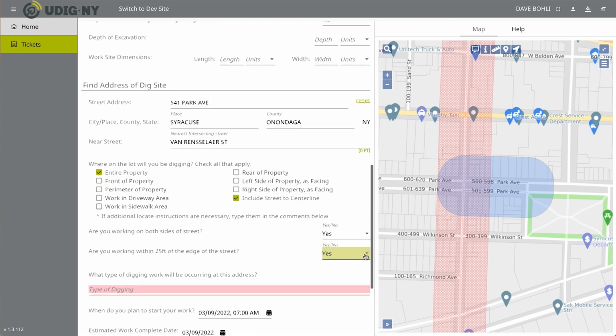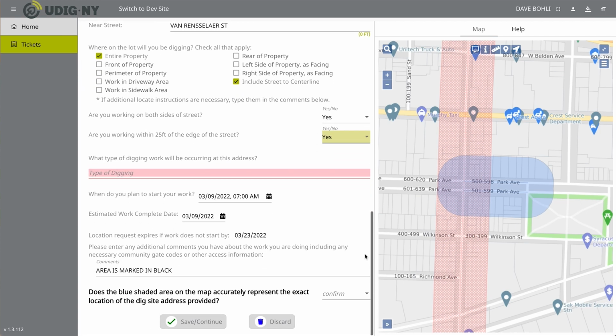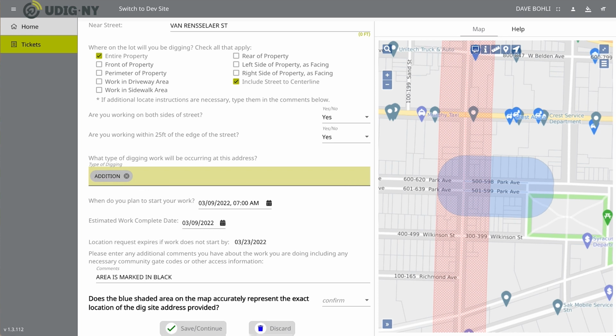Next, you'll be asked what type of digging will be occurring at this address, which will allow you to inform the utility companies of the type of work you will be performing. In this field, you can either select from the drop-down the type of work you are doing, or you can enter a type that is not listed. For example, you can select Addition and add more detail like New Deck.